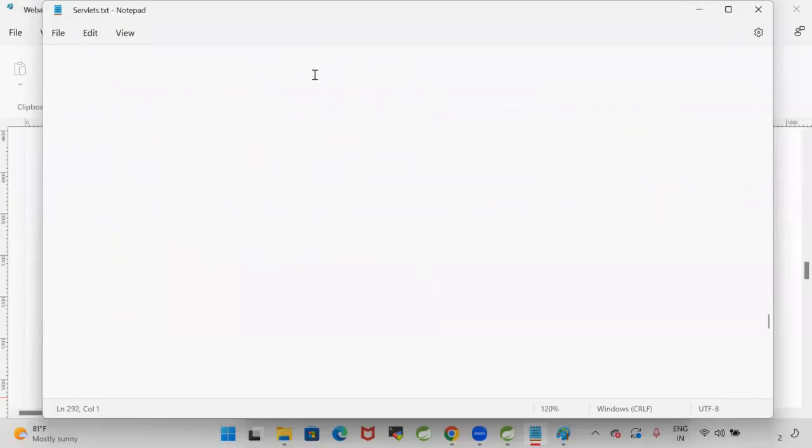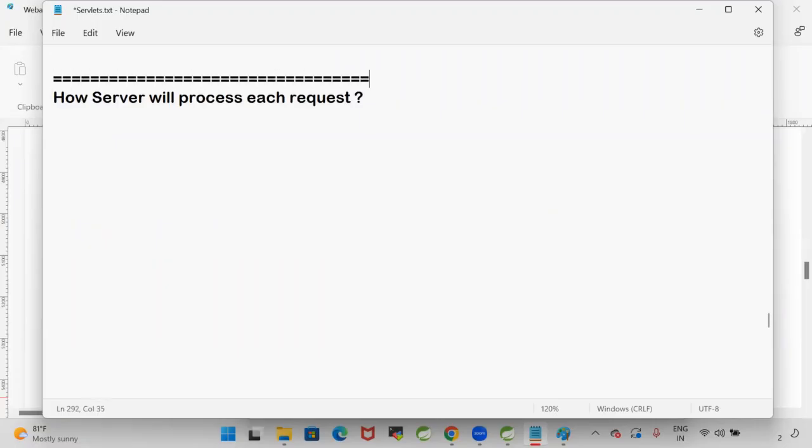Completed, guys. How the server will process each request. It will send that. In Postman we can see 200. So in the browser the success code will not be displayed.